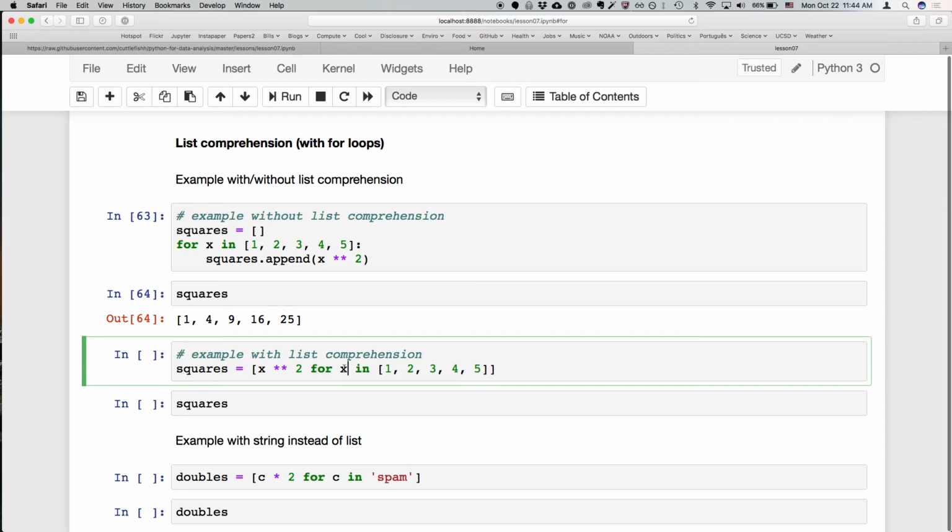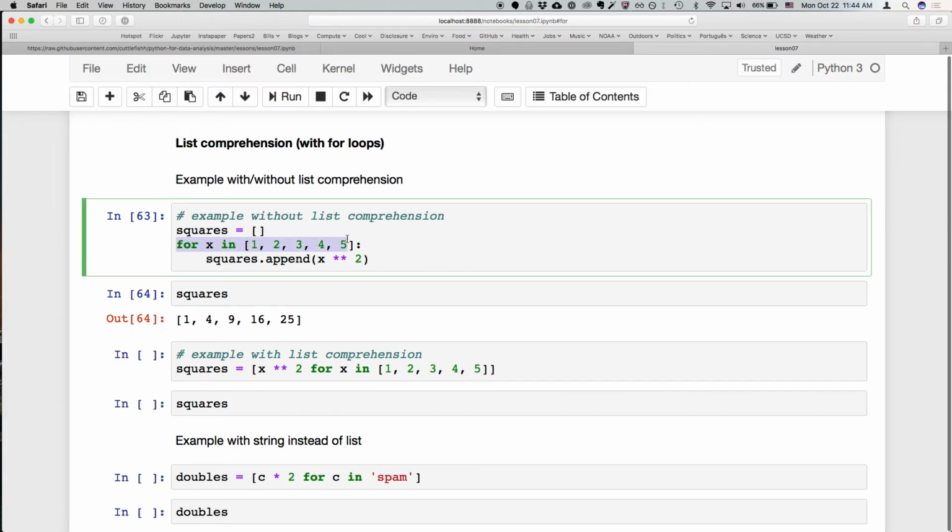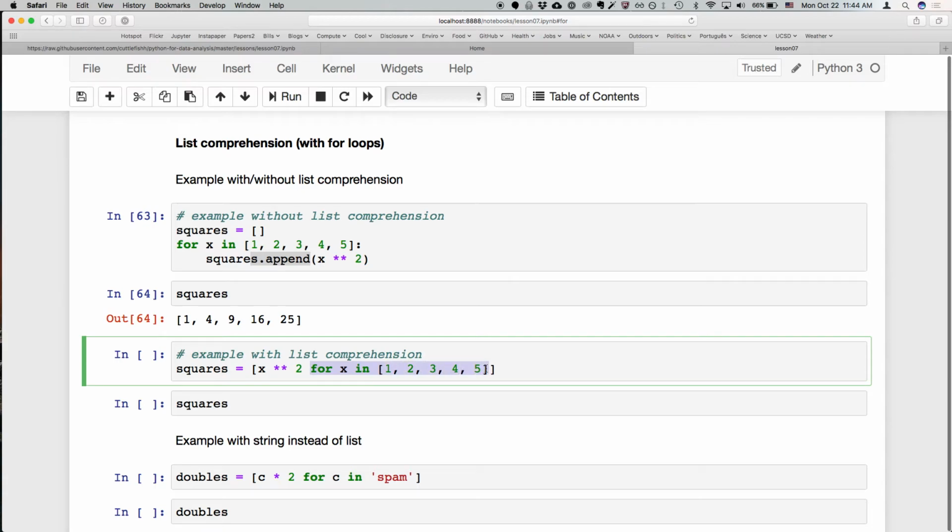However, in Python, there's a way to do this in a single line instead of in 3 lines. So when you read this line, it's kind of confusing, but basically you're saying squares will be stored as x squared for x in 1, 2, 3, 4, 5. So I like to read this kind of backwards. So just like with the loop, for x in 1, 2, 3, 4, 5, then do this. So you can read the for part first. So for x in 1, 2, 3, 4, 5, it's going to give me x squared.